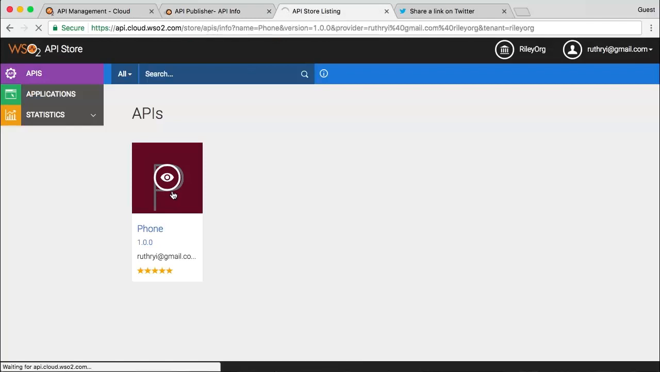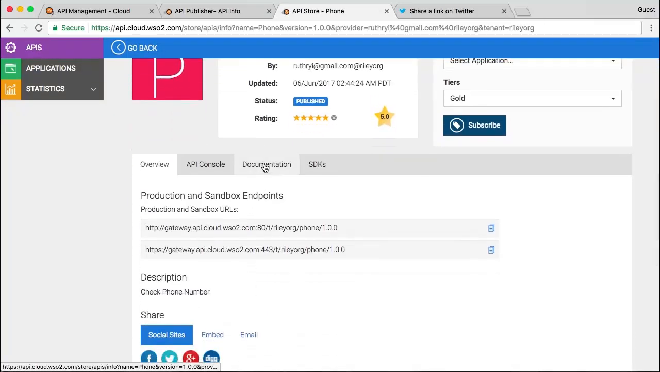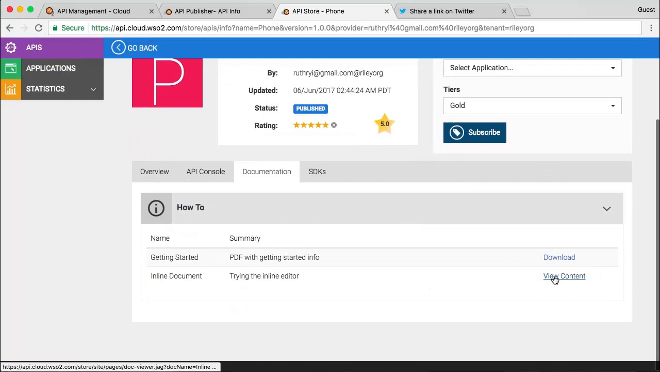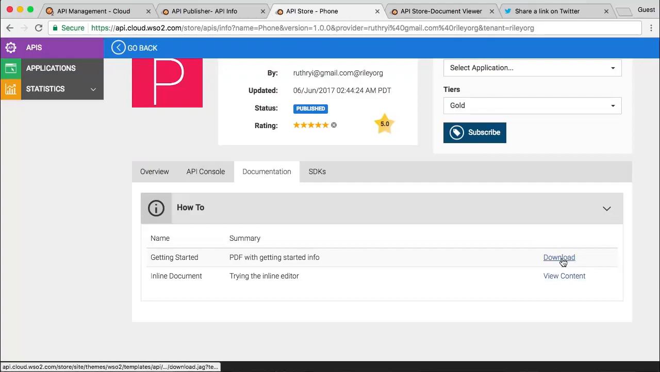Now let us go to the API store and see how our subscribers can find the documents that we have just published. Here's the API and its documentation tab in the API store. As you can see, our new how-to section was added and has both the new PDF file and the document that we created with the web editor.